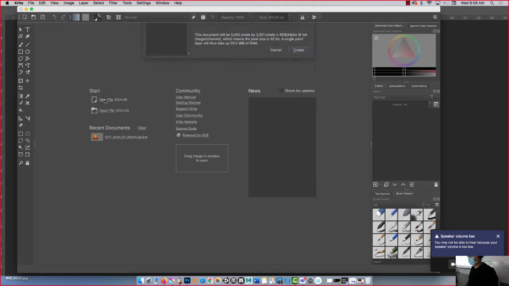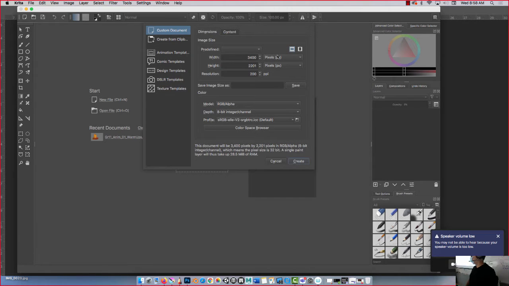New file, right? Right here. Look at this. Pay close attention right here. If I change this to pixels, to inches, look what happens. This stays inches, but this one doesn't, right? So now I'll go down here to 17 by 11. And 200 pixels per inch is cool.